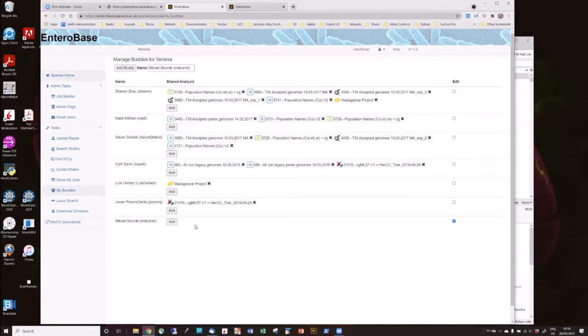So what else can you do with a buddy? What you can do with a buddy is you can also share things called workspaces and trees that you have set up for yourself. And so that's what we will be looking at: how you set up workspaces and trees. And then once you have them set up, you can share them with your buddy. What you can also share with a buddy is user-defined fields. And we'll get into that as well.